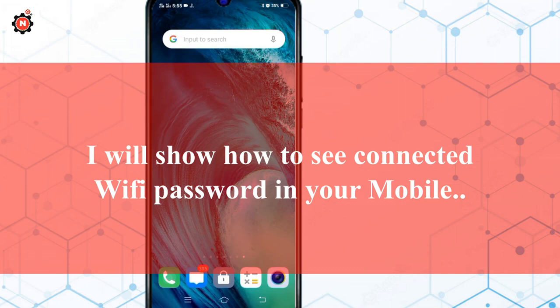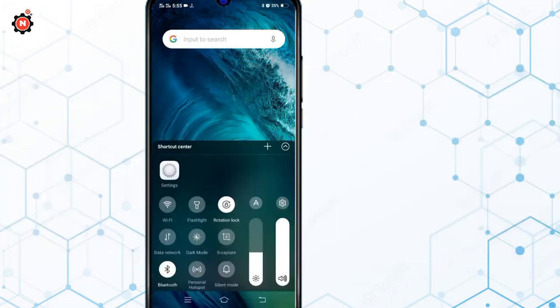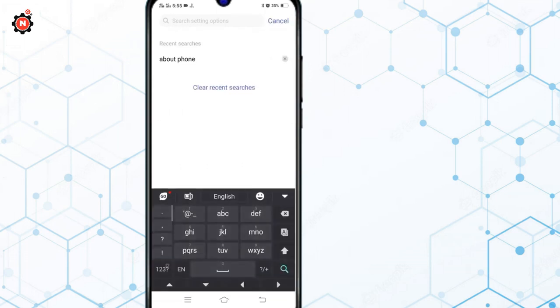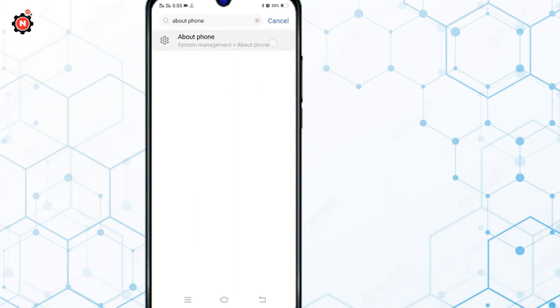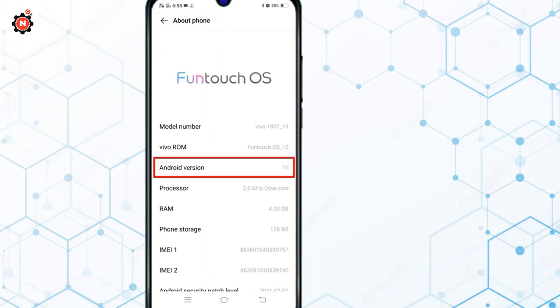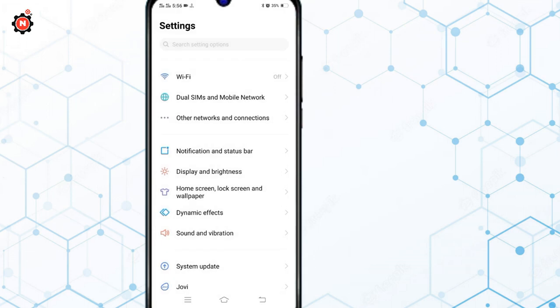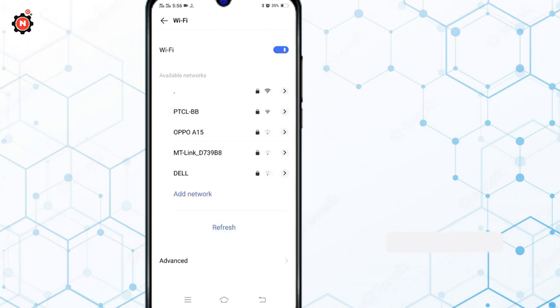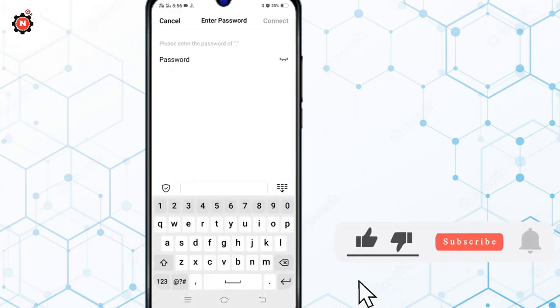Let's get started. First of all, if you just connected to some Wi-Fi that you want, or any others, your friends' or family's Wi-Fi, you can see it. This is the Android version. It's my Android 10 right now, and if you are on 11, you can follow the same process.